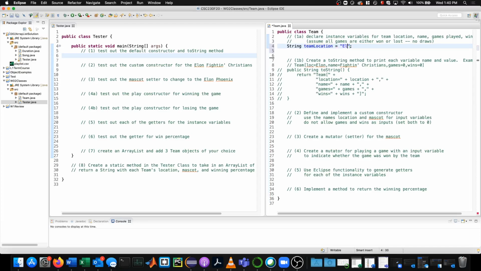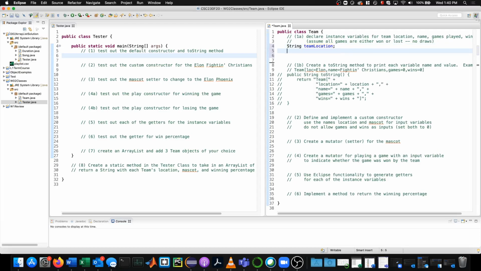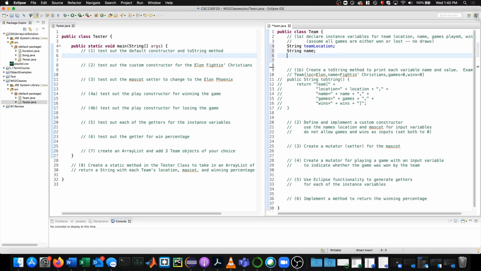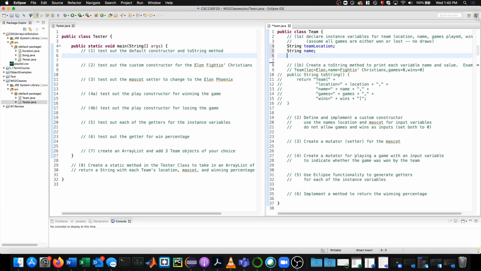So I could type Elon here, but then every team that I create would start with the name Elon. But I should also be able to create University of North Carolina or NC State or Duke or Wake Forest. And so all these are going to have different locations. And so the idea of a team is defining the structure for what information I will be putting in, but not necessarily putting it in yet. We will also need a name. Right now we would be the Phoenix, Elon Phoenix.